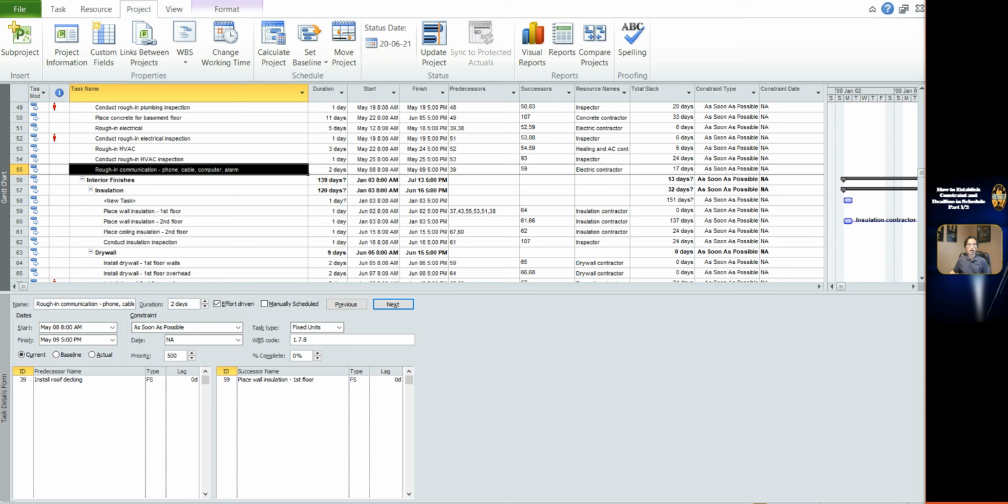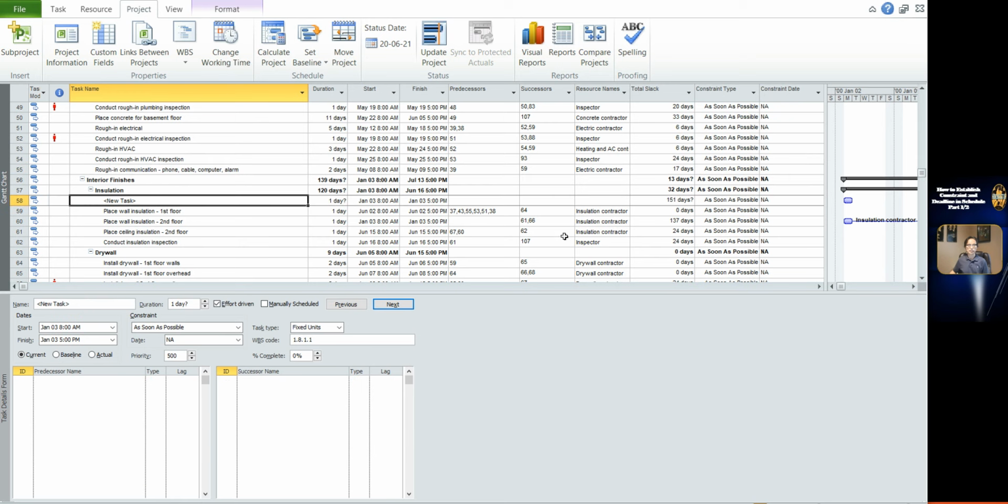Constraint as soon as possible. By default, when you add a new task, Microsoft Project sets the as soon as possible constraint to newly added tasks. When you select the as soon as possible constraint for the task, the date is calculated based on the duration and the logic relationship with other tasks. So mostly, we will use the as soon as possible constraint for tasks.